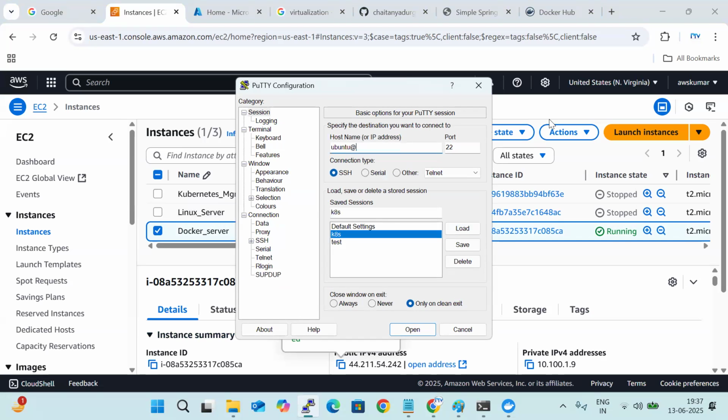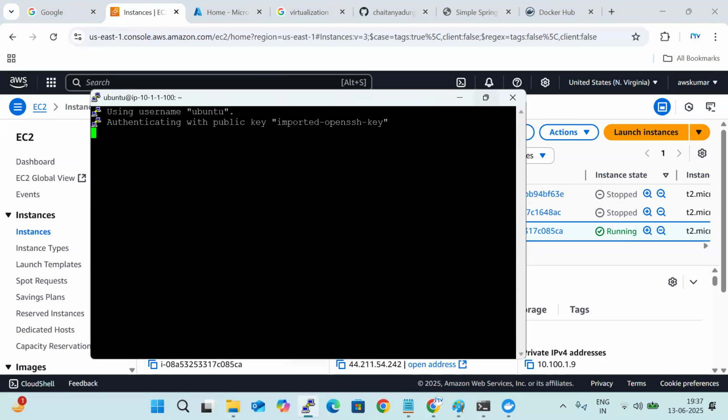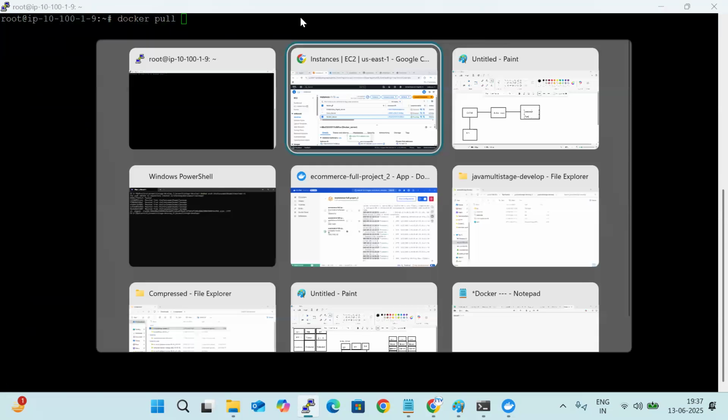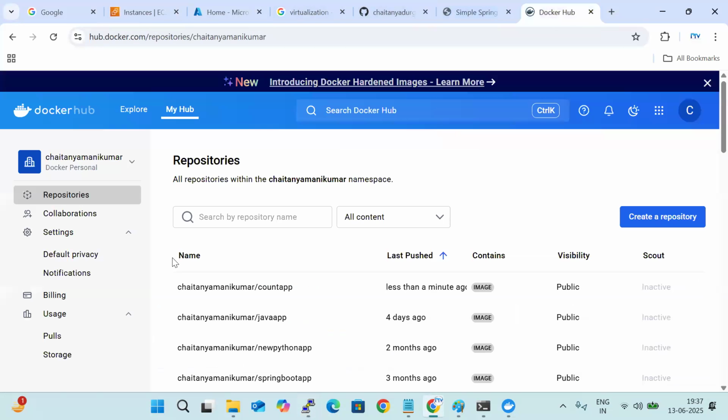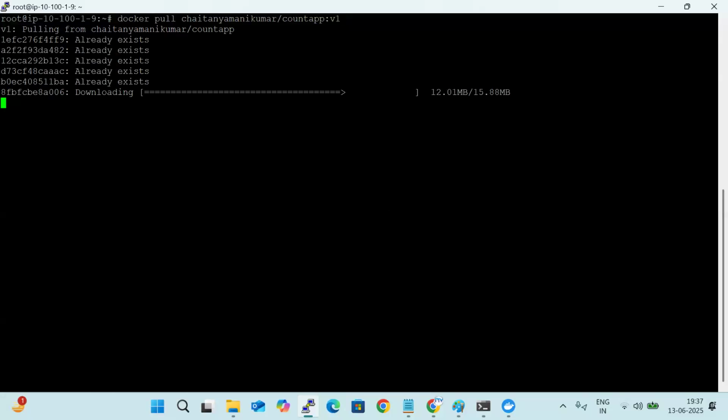I will tell you how to access the server in the next session, but as of now, just concentrate on what I am doing. Sudo su -. Let me check Docker is available. Yeah, Docker is available. Let me do a Docker pull. What is the image name which was pushed into Docker Hub? This is the image. So I'm going to pull that image, version 1.